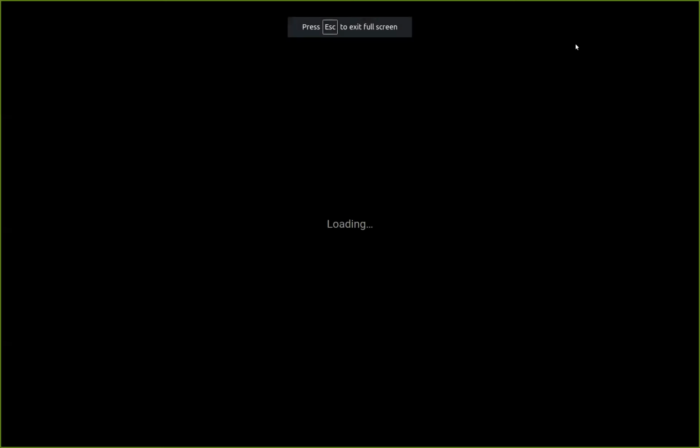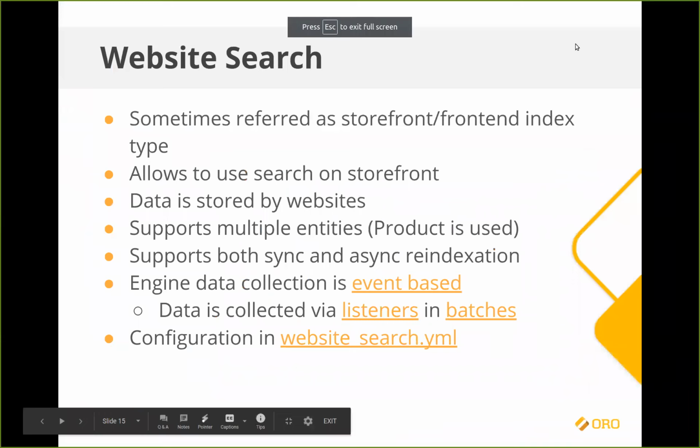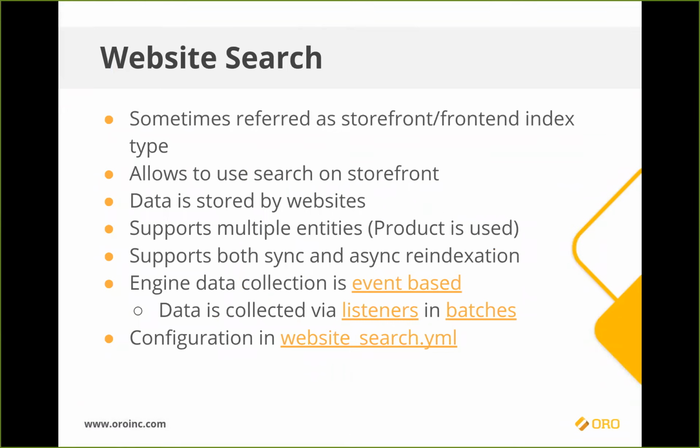Then we have website search questions. So in scope of the Oro platform training, you should be able to see how search works on the management console. And now we have a separate section for the front store, which is called website search. It is stored in a different search index, sometimes referred to as storefront or front-end index search type, and allows using search on the front end. Data is stored by websites. It means that each website has its own index. It supports multiple entities. By default, only product is used, but you may add more entities. And it supports both synchronous and asynchronous indexation, exactly like the search in the management console.